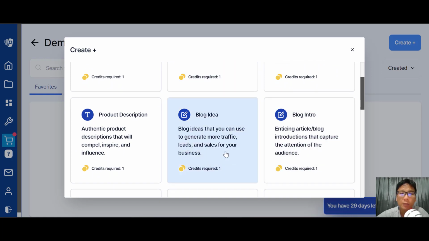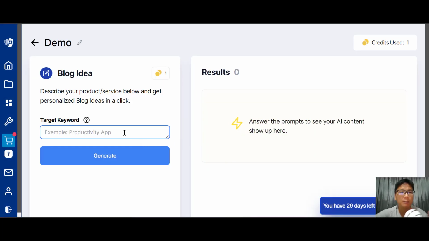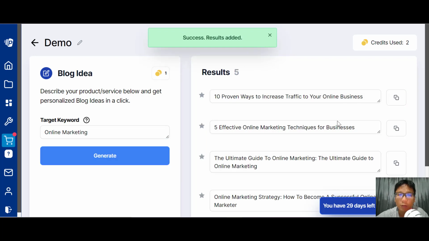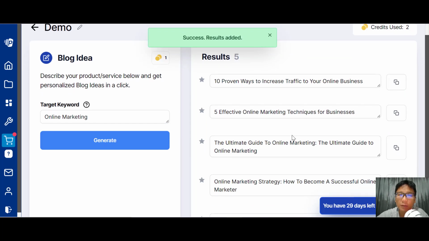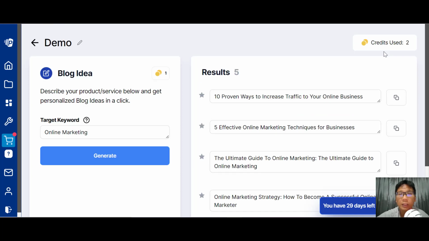Okay, so maybe I just put in for blog ideas itself. Maybe I just put in some keywords. Maybe I just put in online marketing. Okay, then I just generate. So you can actually see the result over here. So there's actually some ideas also here. You can actually see 10 proven ways to increase traffic to your online business, 5 effective online marketing techniques for business. So you can actually see the AI writer is actually giving some brilliant ideas as well. So this is actually an additional tool which you can actually use in Phonesites itself.